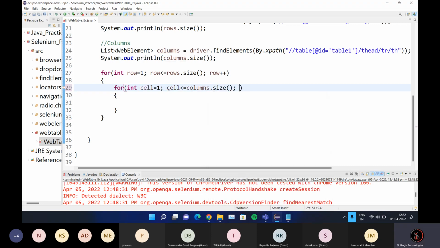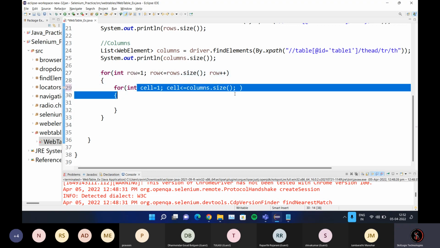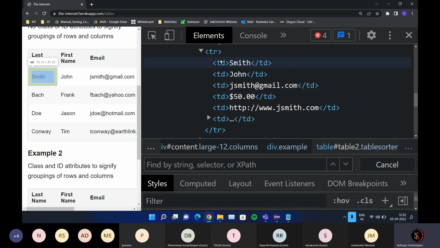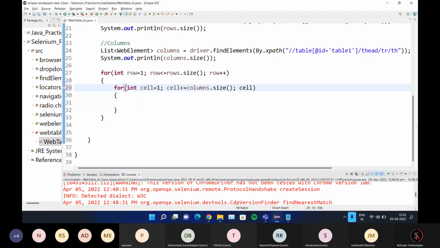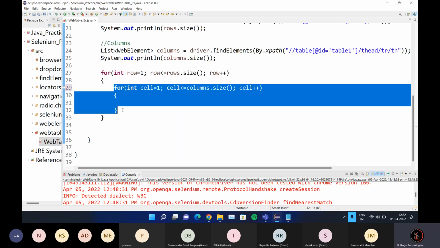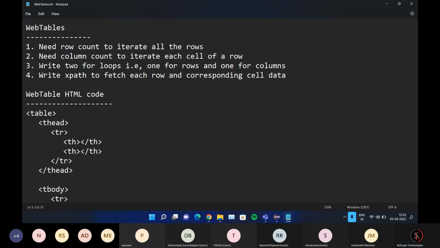So column size is 6, we already know. So from 1 to 6 we are iterating. From each row we are iterating from 1 to 6, which is nothing but each cell data I'm iterating, and then cell plus plus. So one for loop for rows and one for loop for cells. That's what we did. The third one: write 2 for loops, 1 for rows and 1 for columns or cells. Cells are nothing but the columns.